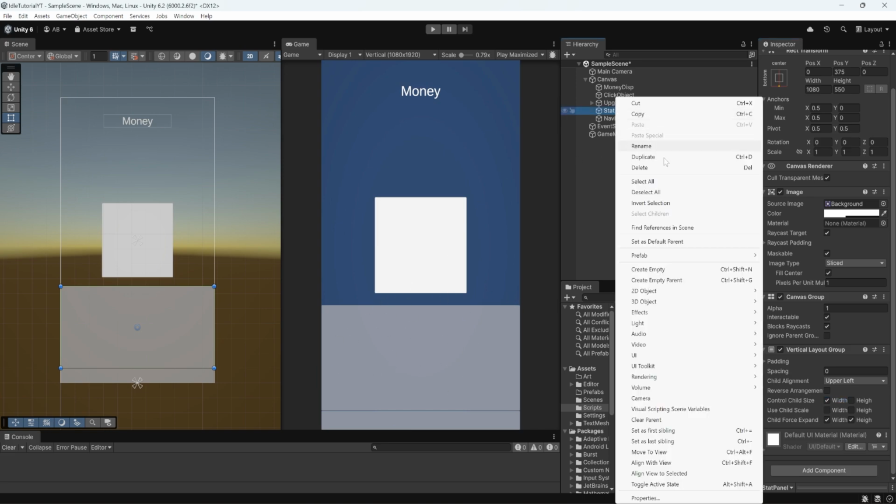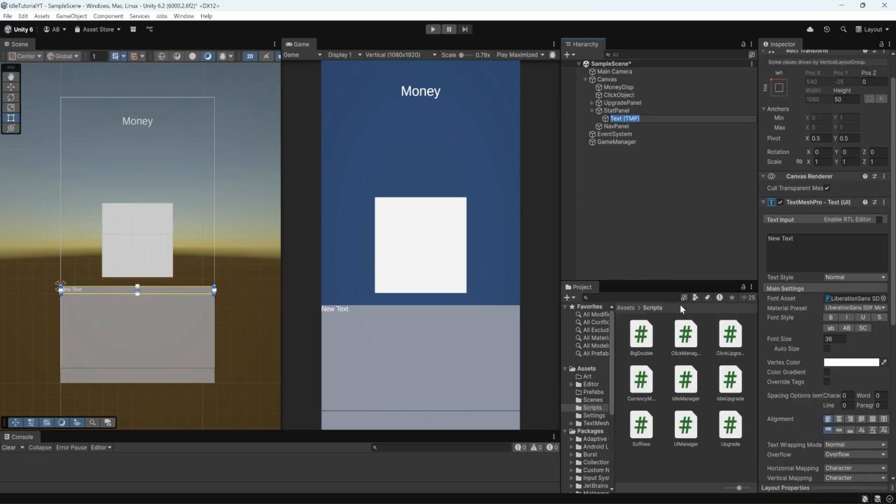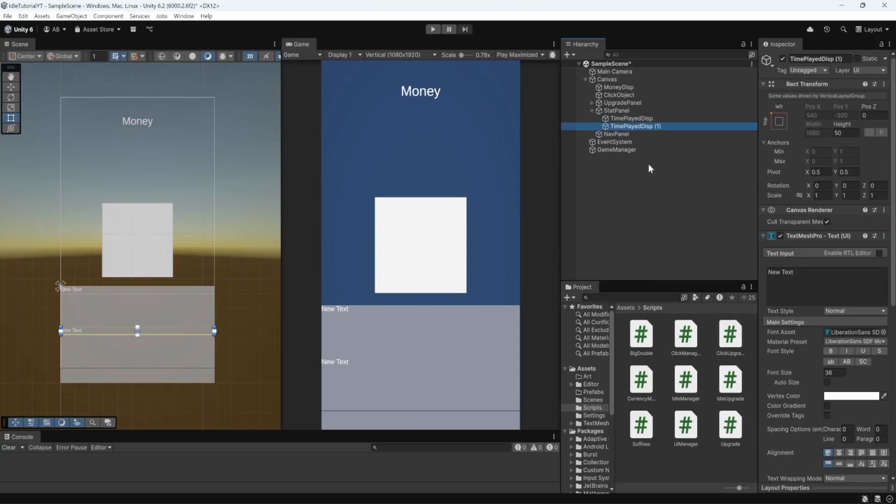So we're going to right click on the stat panel, go to UI, and add TextMeshPro. We're going to call this one time played display. You can see that places it right at the top. Then we're going to duplicate that, and this is going to be our total money display. Duplicate that again, then we're going to do money from click display. Duplicate that, and then money from idle display. Helps if I spell things correctly. And then the last stat that we're going to worry about right now is clicks display. For each one of these, I can just change the text to represent whatever it is. We'll be changing it through code anyway.